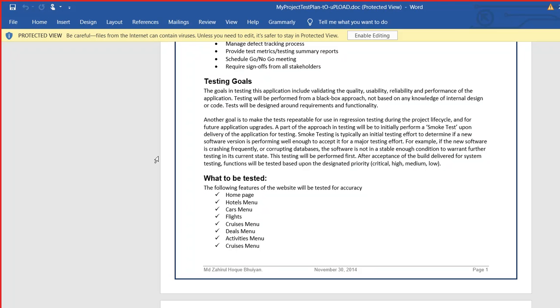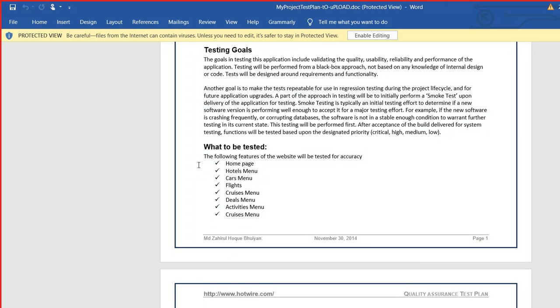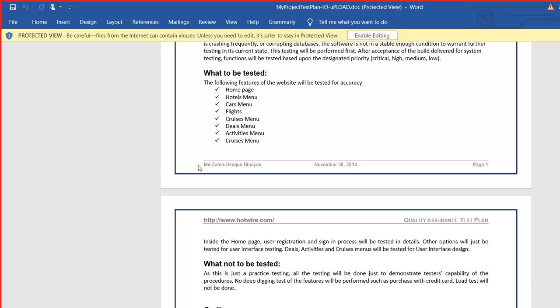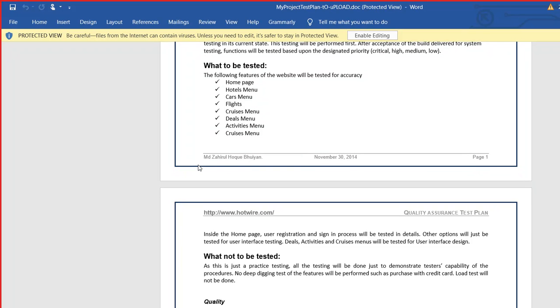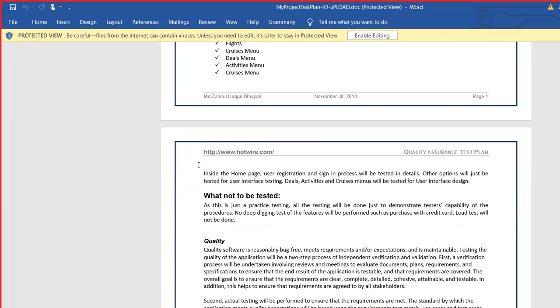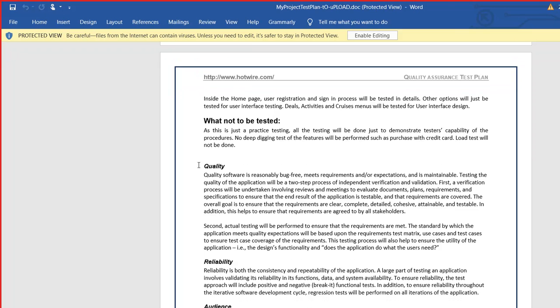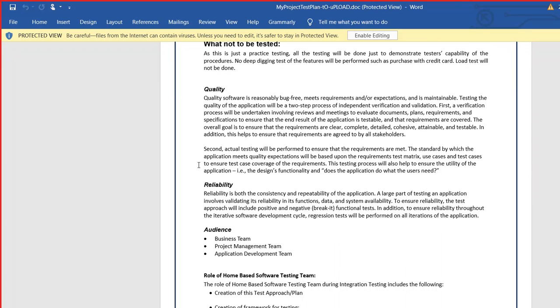And then these are the actual scope. Can you see what to be tested, what we are going to test, what product features, right, that we are going to test? That is what you are going to mention here. What are the product features that we are going to test? Then you come here, and if there is a specific thing that you are not going to test, you are going to mention it here. Then we are defining what is quality, what is reliability, and who is the audience of this document.